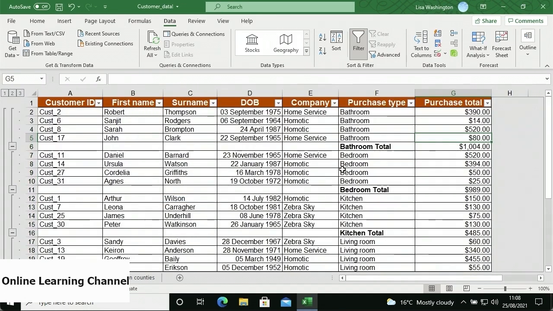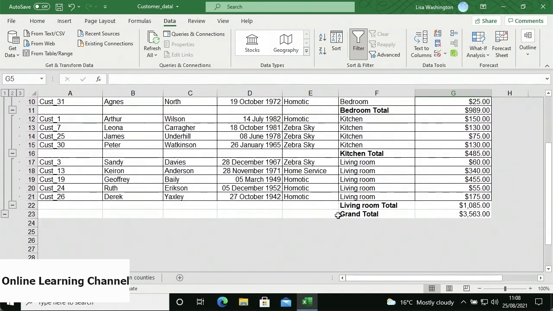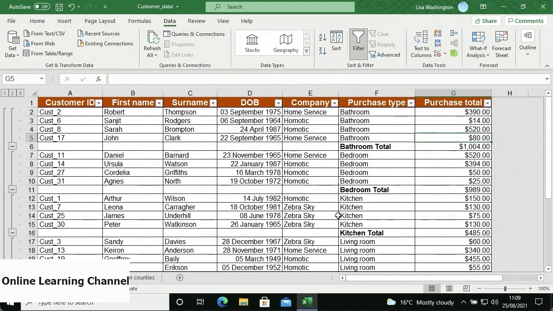My rows are now grouped by purchase type, and each group subtotal is calculated and displayed at the top of each group, as well as a grand total at the bottom of my worksheet. So this way I can quickly keep an eye on those items.